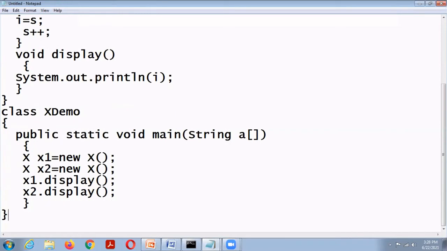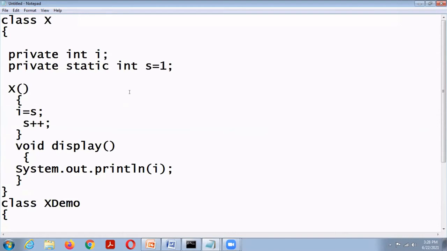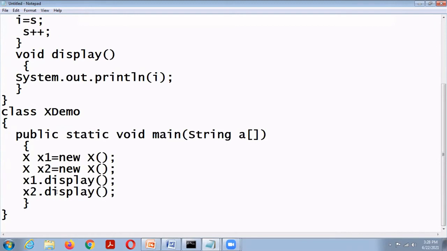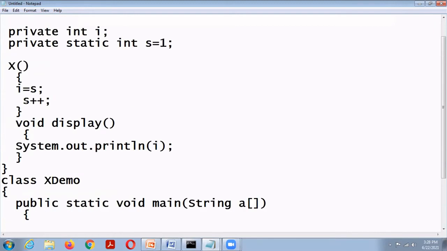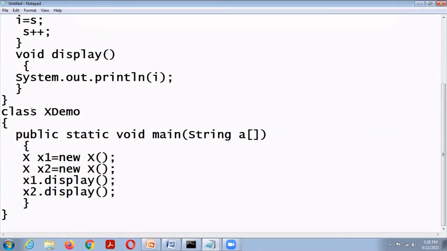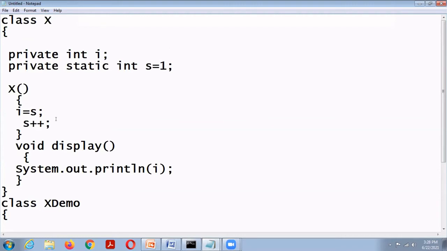Okay. So here the class X contains two variables. One is an instance variable and another one is a static variable. Okay, I is instance, S is static. So in this constructor, I is initialized with S. When the first object is created, I is initialized with 1, then S plus plus. So now S is 2. Okay. So the second object is initialized with I equal to 2, then S plus plus. Now S will be 3.